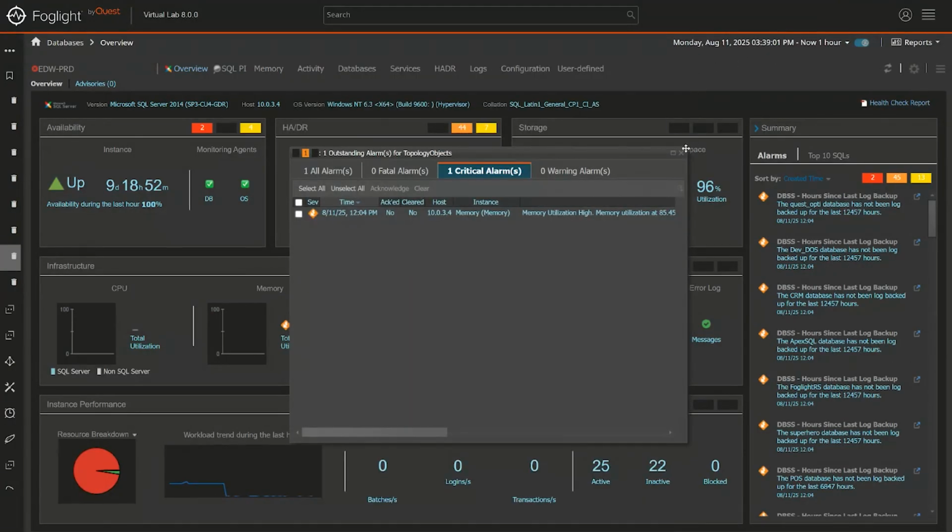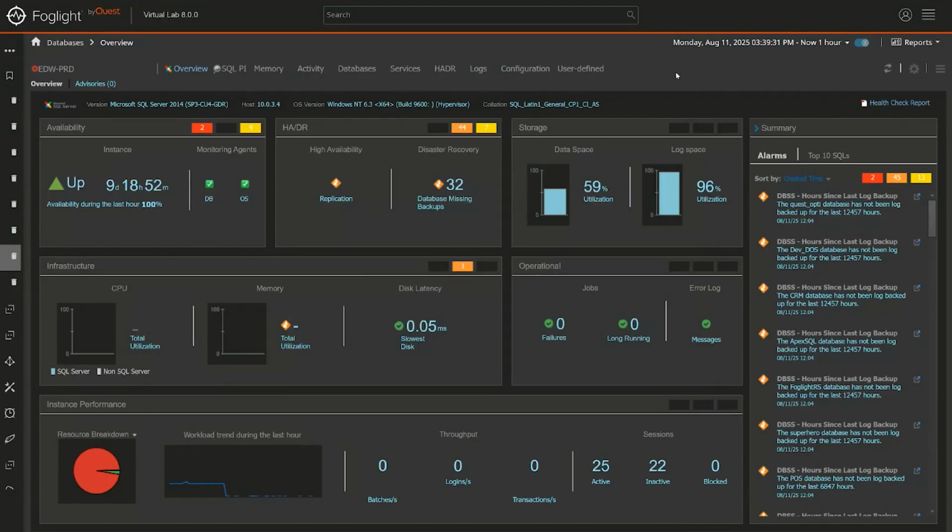Okay, so like I said, this is available to trial once you've upgraded to 8.0. Highly recommend it. Contact your account manager, get set up with a trial, and you can see how it works for you.